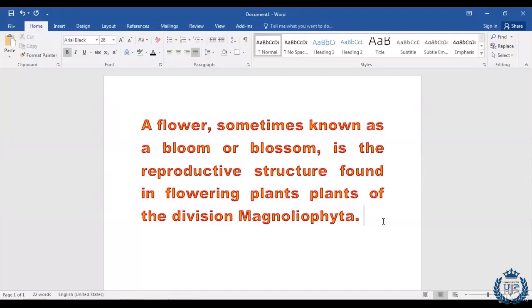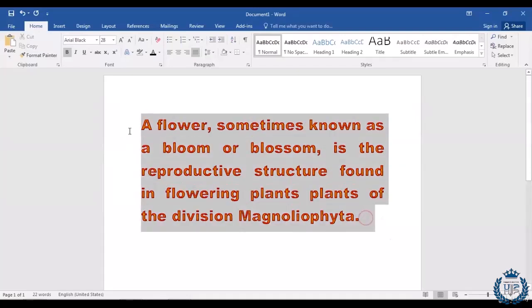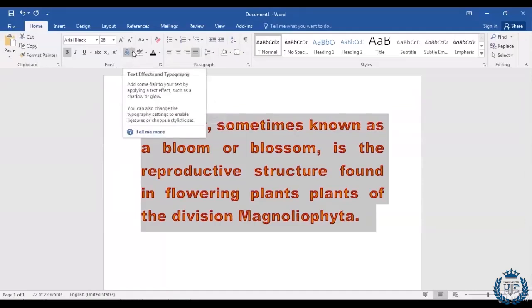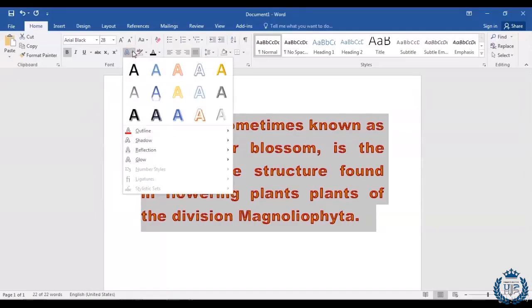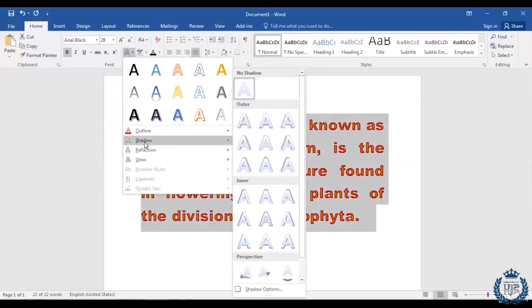So if you want to use some text shadow, it can be an inner shadow, an outer shadow, or a perspective shadow. You can use the shadow with this text. So let's take a look at how to do the shadow in text. You just have to select this entire paragraph, select the text effect and typography option from here, and you will get the shadow option in here.